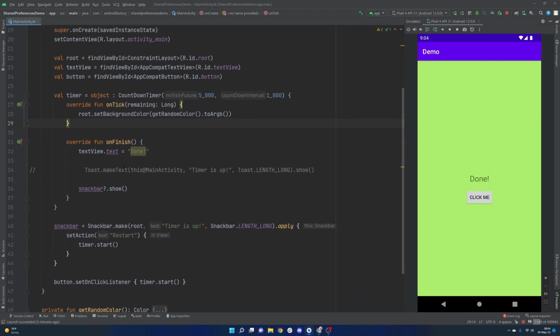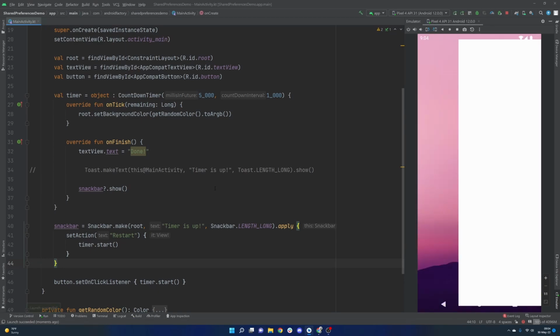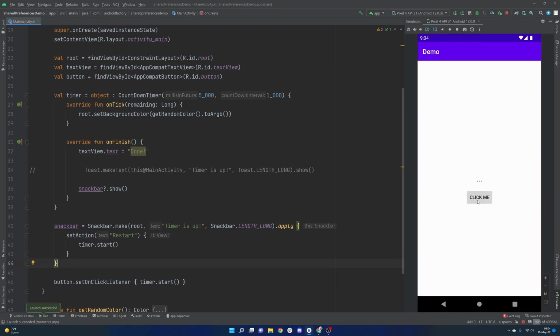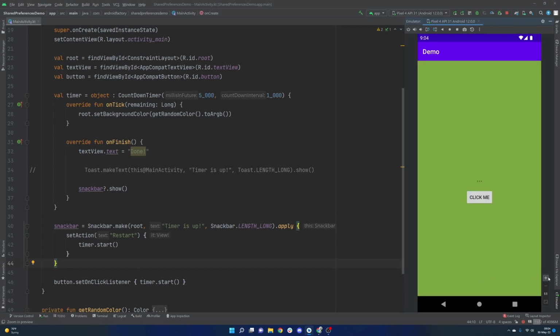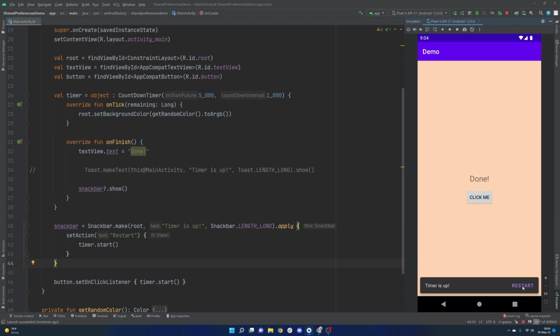However, we can see here in onFinish that now at this point we can just nullably call show on snackbar here, and we see our definition of the snackbar down here. So if we go ahead and rerun things here, we can kick things off by clicking the button, and then we'll see the snack bar at the bottom has another piece of information here. Timer is up and restart. And if we go ahead and click restart, we can see that it actually runs again.